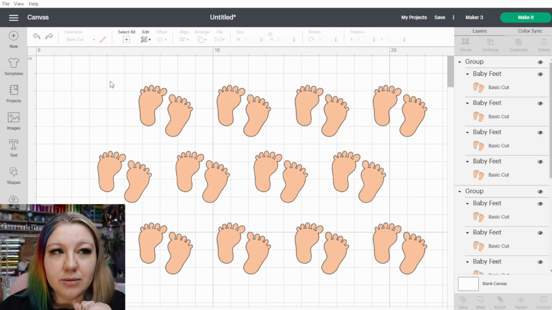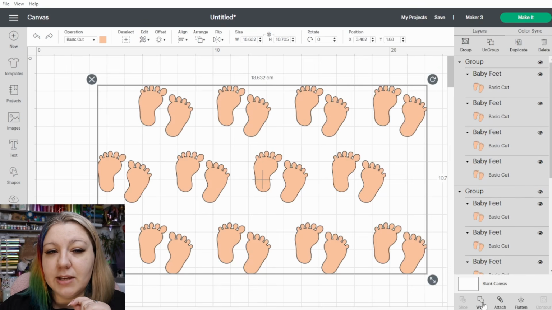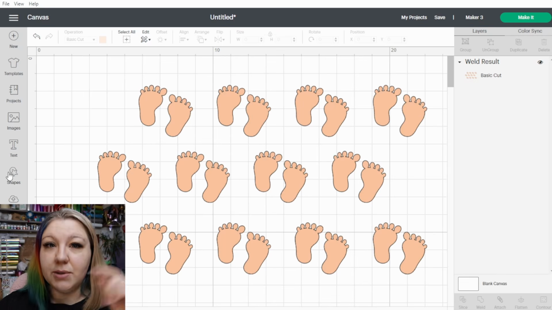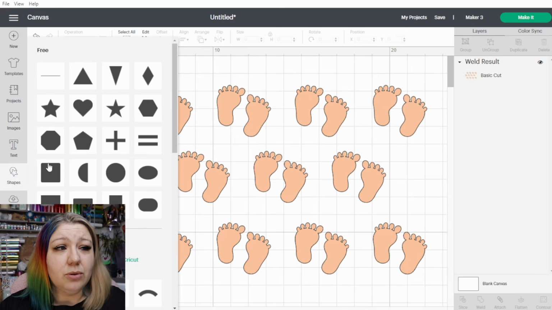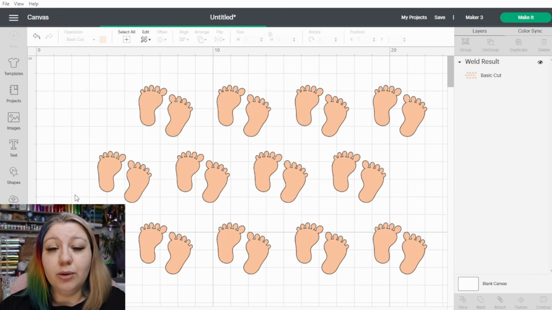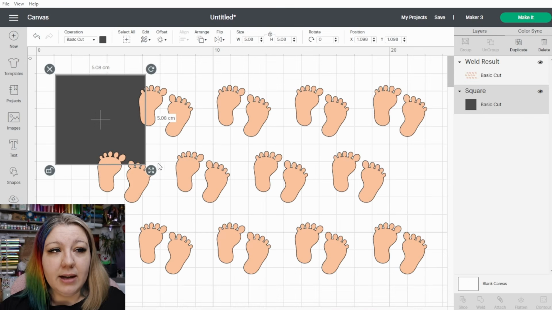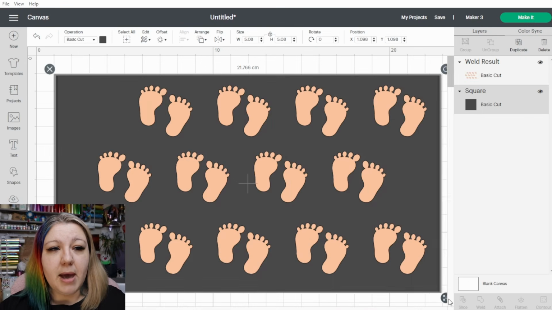Now what I need to do is I need to weld all of these together because I need them in the same layer in order to go to the next step. So the next step is to create the border around your stencil. And this is quite simple. You just go to the shapes feature, you open up a square, unlock the aspect ratio, send it to the back, and you just make it bigger.